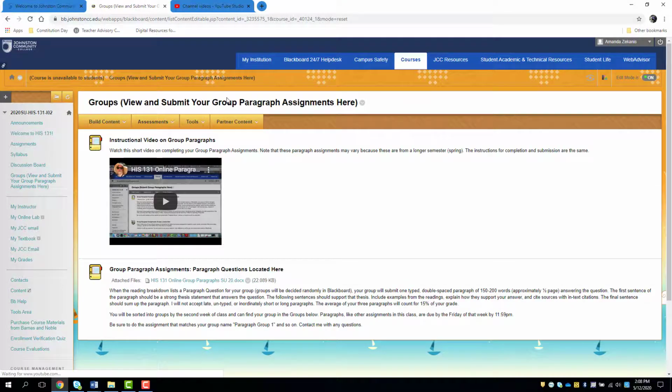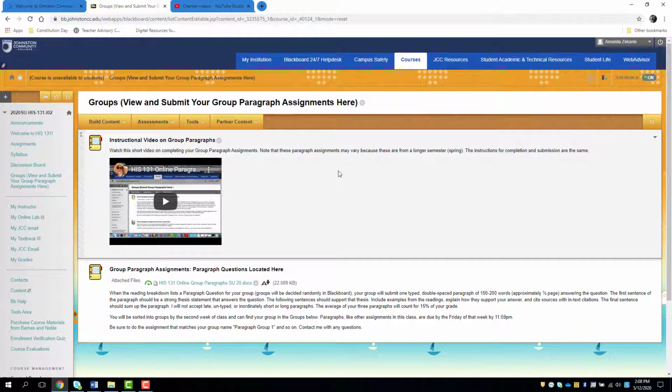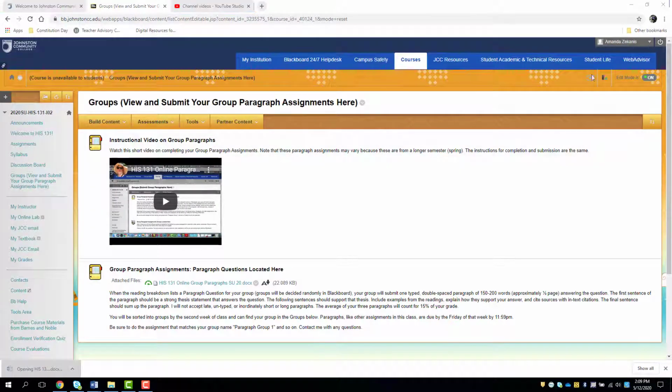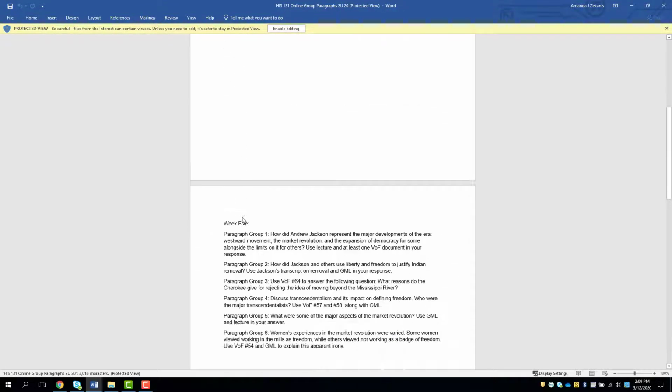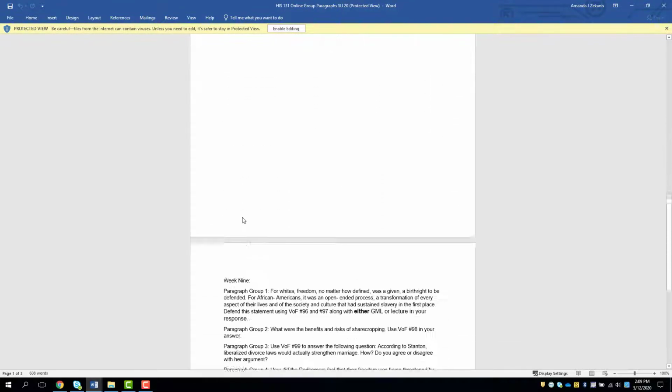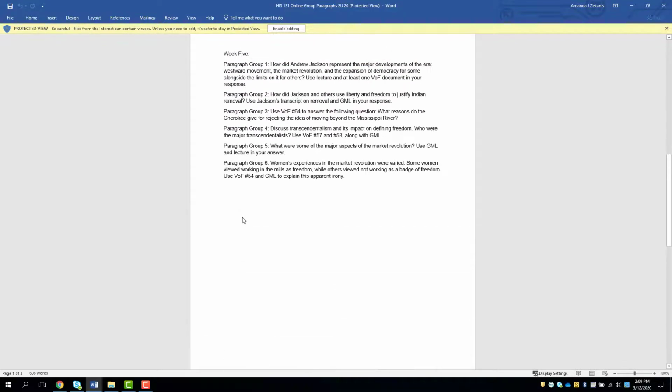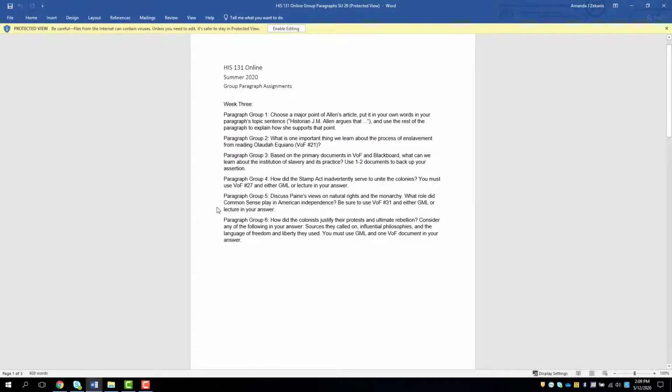Groups. Remember that group paragraph thing I mentioned? Here's an instructional video on group paragraphs. I did this in the spring when some of the prompts are the same, some of them are different. So it's the instructions on how to do it that you want to focus on, not necessarily the questions. Now, if we take a look, these are, for example, the week 3, these are week 5, these are week 9. So you'll be sorted into groups of roughly 4. I think there will probably be an extra person that gets sorted into another group.